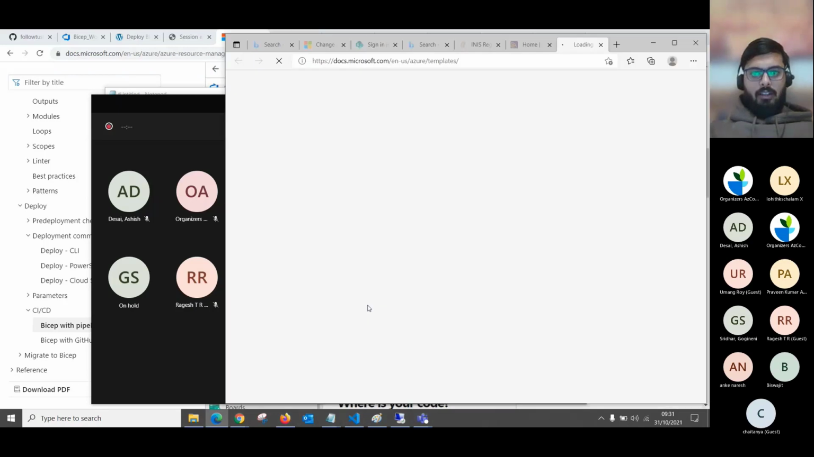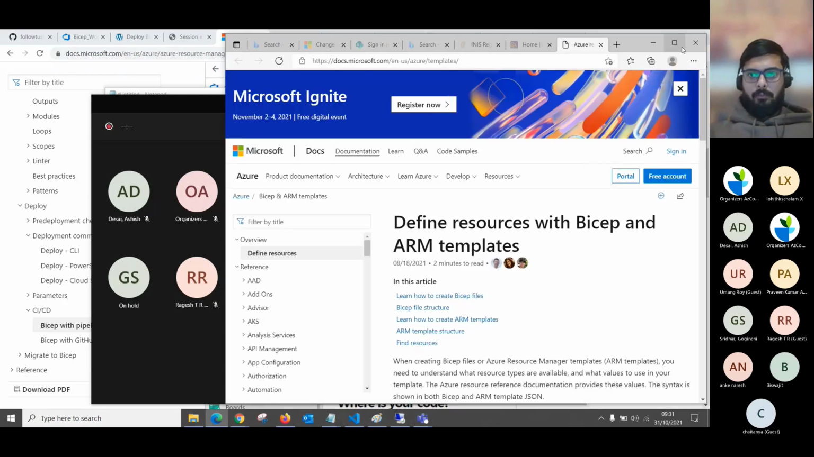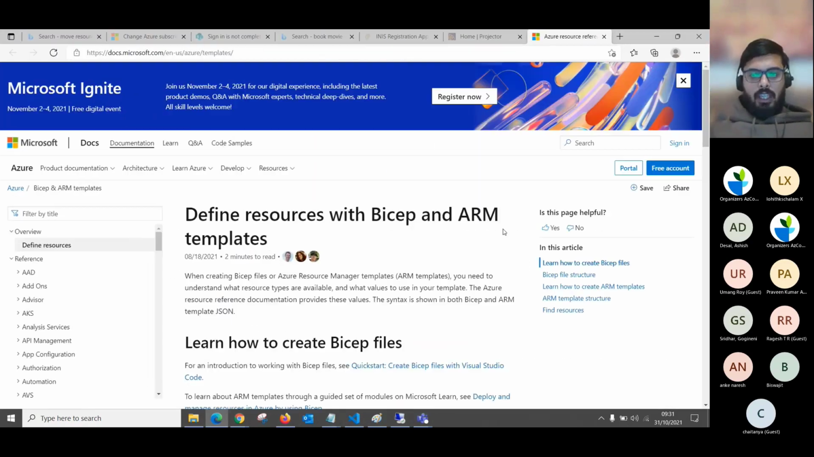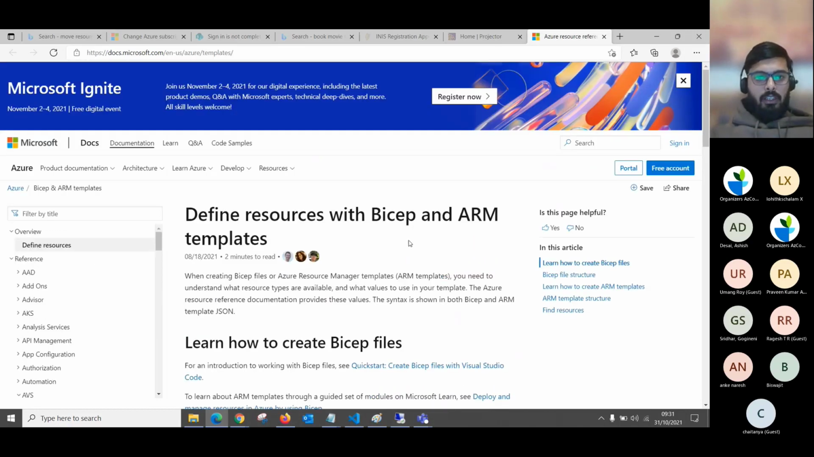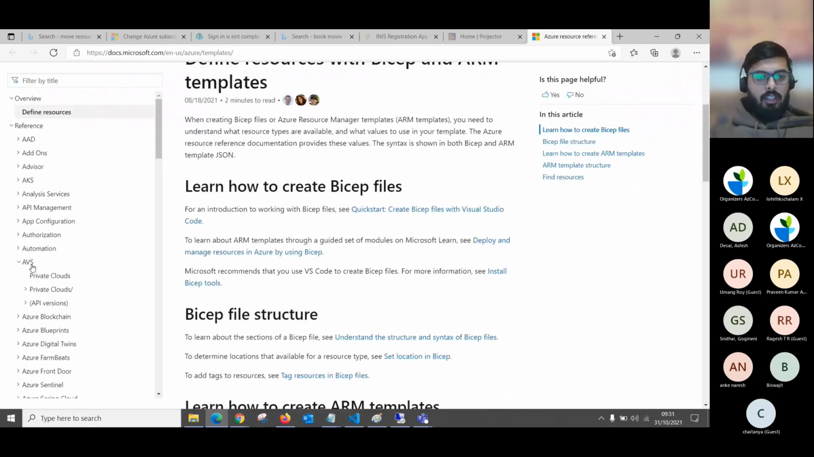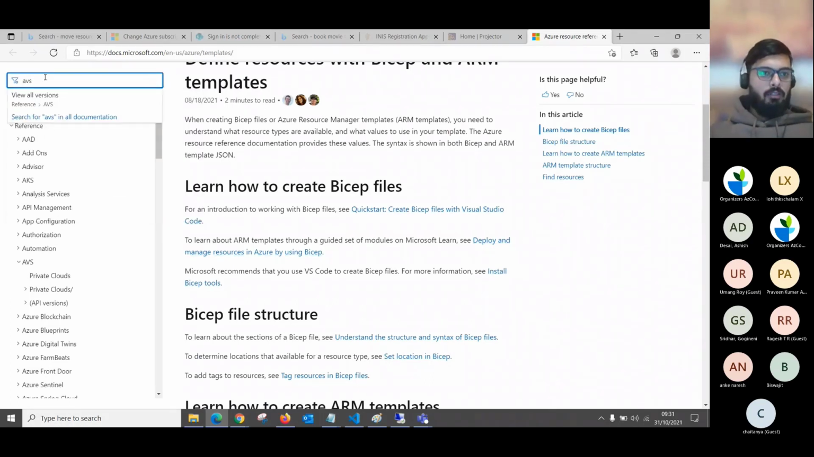So the last one that we are looking at is the resource references. As I was saying, every time IntelliSense is not going to give you a full picture. So let's say you are going to deploy something for which you do not have a script that you can find on the internet, or maybe you need to create an app configuration, or an AVS, maybe Azure VMware Services. This is the best portal that you can get into. You can find whatever you want. Let's say I want to deploy AVS.